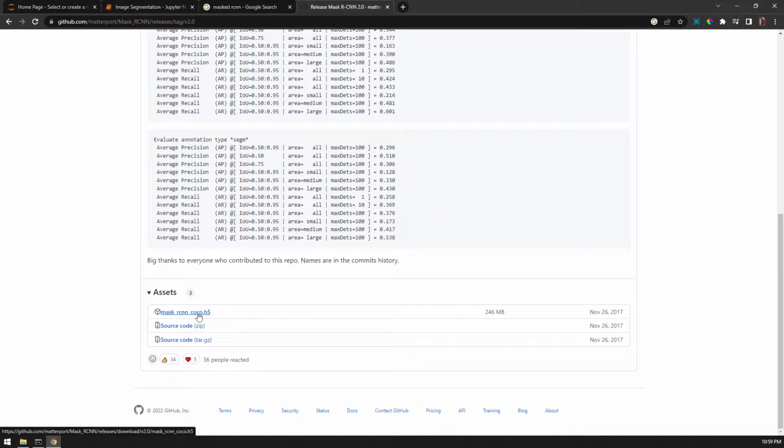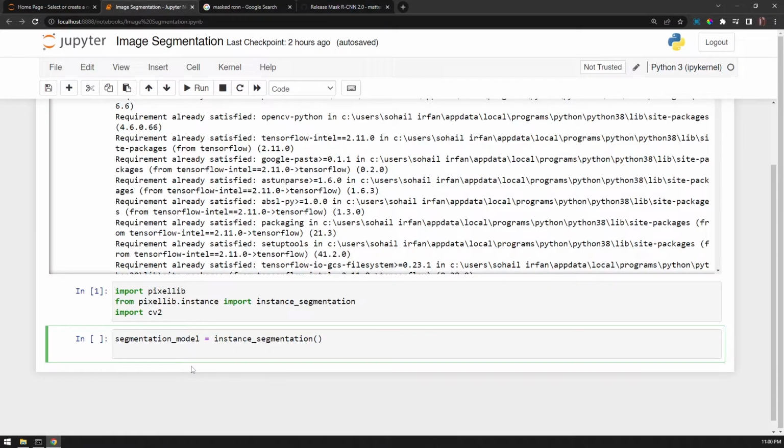When we click this file, it would be downloaded and then you can place it in the same folder as that of the Jupyter Notebook. After that, we need to import the model inside the instance, calling the same variable and use the function load_model, and in brackets we will be passing the name of the file that we have. That's mask_rcnn_coco.h5.